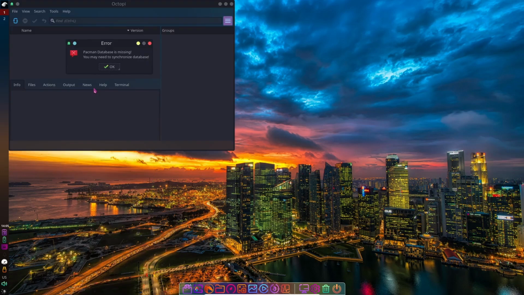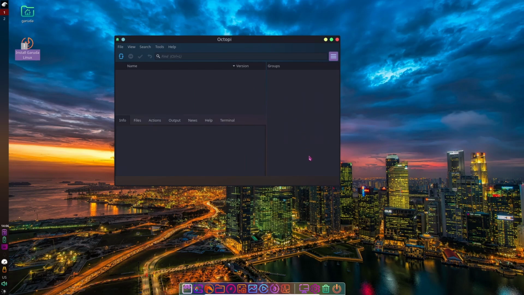Pacman database is missing. You may need to synchronize your database. That's what I was talking about in the previous flavor. We need to refresh our mirrors. But this is where you would come to install applications and software. Octopi is definitely a great tool. And if you've never used it, I suggest when you download Garuda, if you go with the LXQt flavor, go ahead and open up Octopi in a live environment and kind of get used to it.